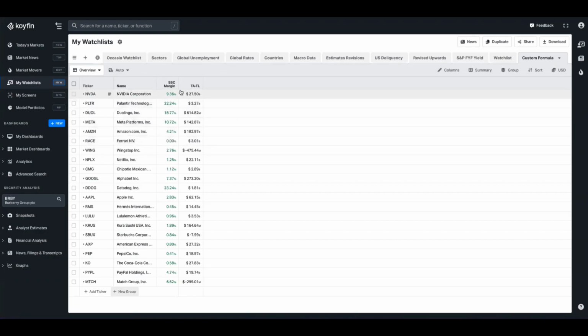So one of the limitations of a custom formula right now is they're largely confined to the watch list. So if I create stock-based comp margin here, I won't be able to then take that custom formula and chart it on a chart. However, if Koyfin decides, hey, we're going to make stock-based comp a native data series in Koyfin, we're going to build that on a time series, and it means you can chart it. So that's just one of the limitations of custom formulas.